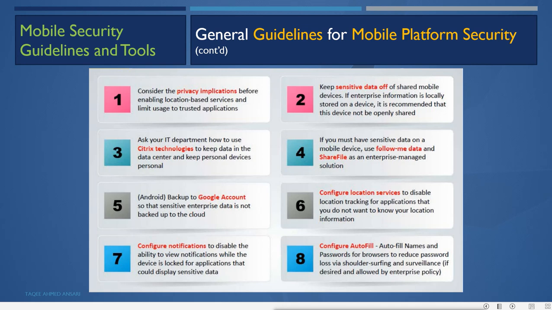In Android, back up to a Google account so that sensitive enterprise data is not backed up to the cloud. Then configure location services to disable location tracking for applications that you do not want to know your location information. Then configure notifications to disable the ability to view notifications while the device is locked for applications that could display sensitive data. Configure autofill names and passwords for the browser to reduce password loss via shoulder surfing and surveillance, if desired and allowed by enterprise policy.